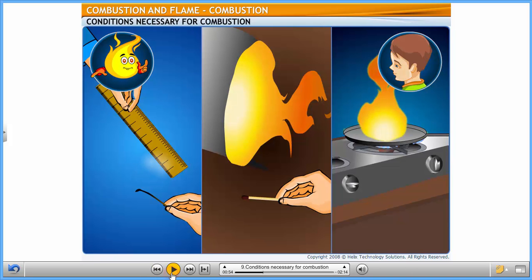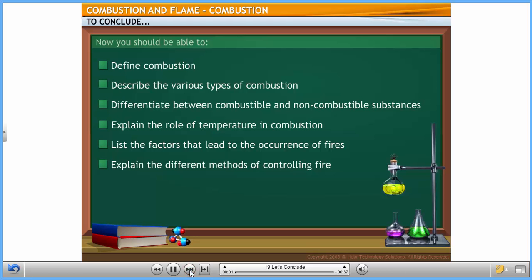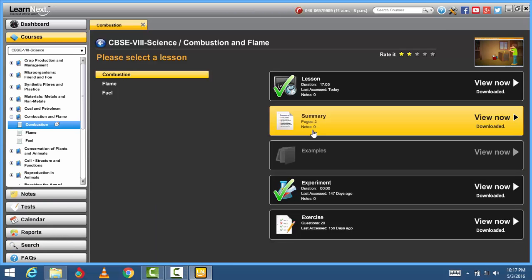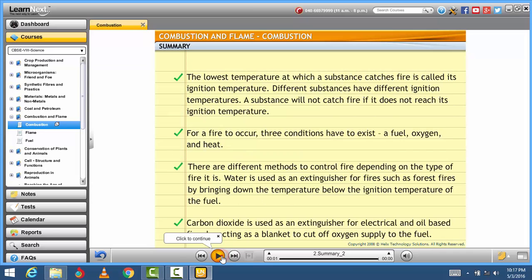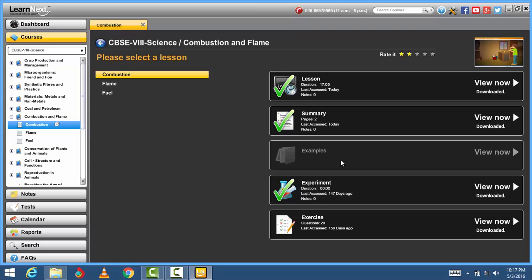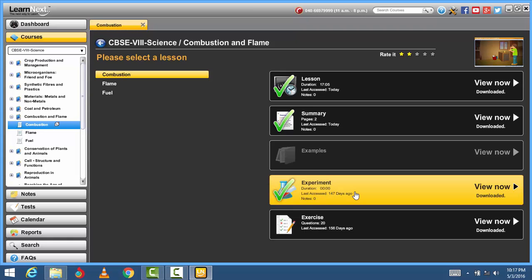This way, this is the lesson, questions. Now this lesson is completed. Once the lesson is completed, there will be a summary. Summary means the main theme of that particular lesson in written format. Examples are not there. In this particular lesson, an experiment is there.